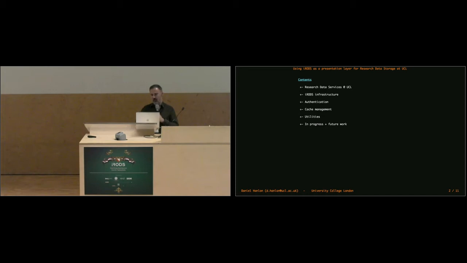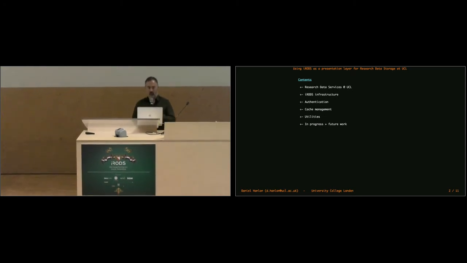So in general, the two areas that we've been working on that are a little bit out of the ordinary are our approaches to authentication, then cache management. We use a compound resource, and then we've got various little utilities that we've developed along the way. So I thought I'd show you some of those, and they're all on GitHub, so you can look at them. There are links later.